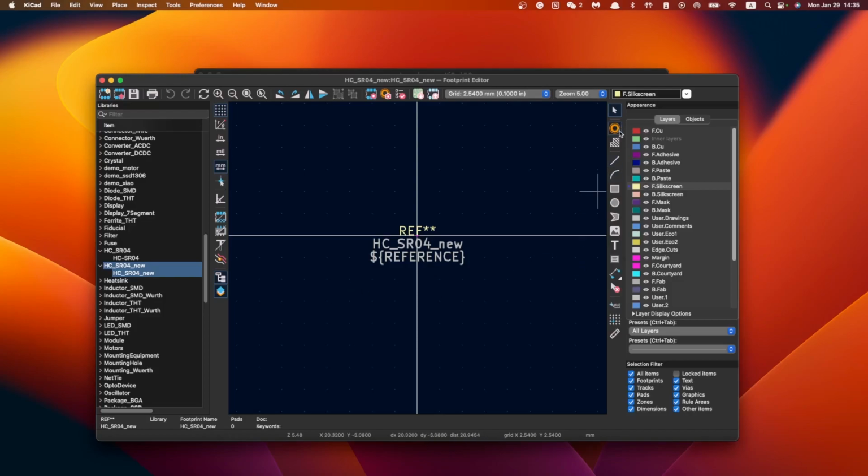So as you can see here on the right-hand toolbox, there's a tool named Edit Pad. So I'm just going to click it and click it once more here. So it's automatically creating a new pad for me here.